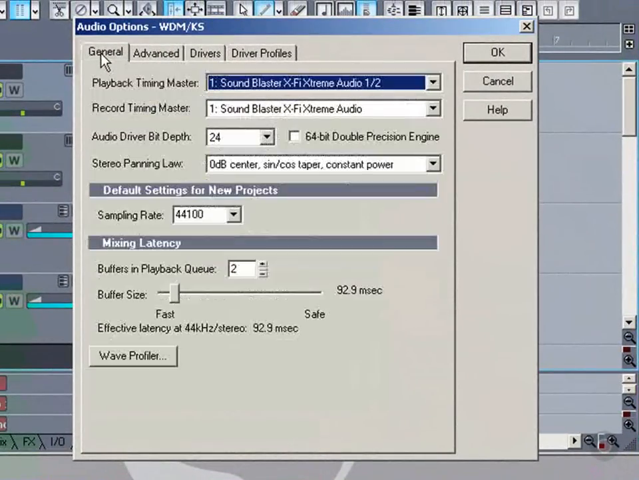Let's start out in the General tab. We can see here that I've got a Sound Blaster card selected as my audio device at the moment, which is just a built-in sound card that comes with this computer. But I've just gotten an M-Audio Fast Track Pro, something more suitable for audio recording and playback with Sonar, and I want to set that up.